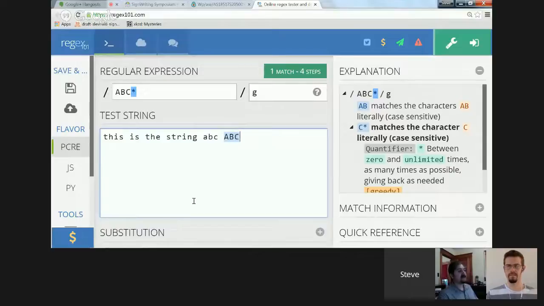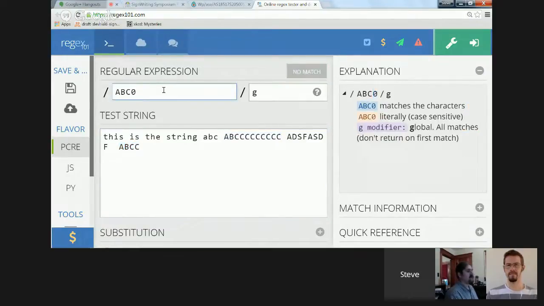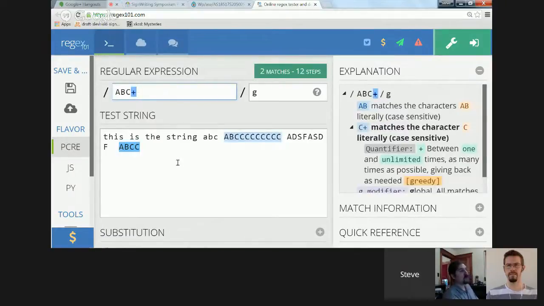If I keep typing in C's, it matches those C's as well. As soon as I push the space bar, I broke the matching pattern. Now whatever I write down will not be matched. But again, if I later go AB, it's going to catch it. Let's see, that's the star. You can also use the plus sign. Plus sign means 1 or more.